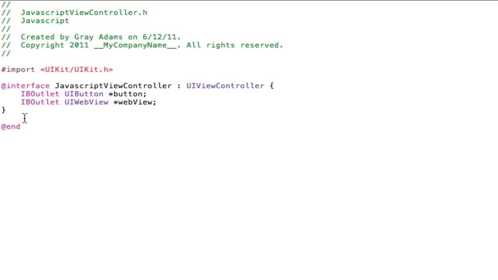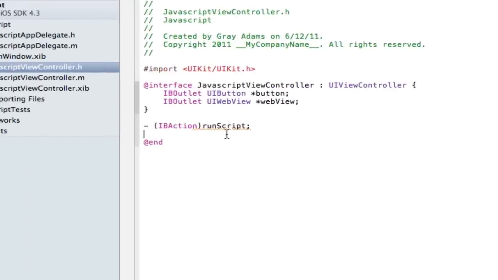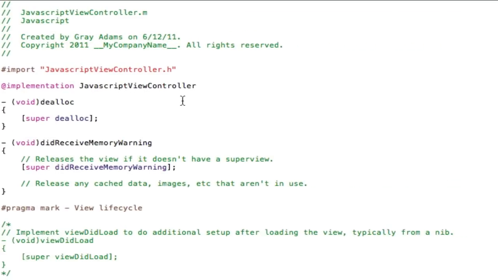Now right under the closing curly bracket, type dash space opening parentheses IBAction closing parentheses runScript, capital S, semicolon. So now we've stated our button, our web view, and an action. Let's go to the .m file and actually make those things do something.